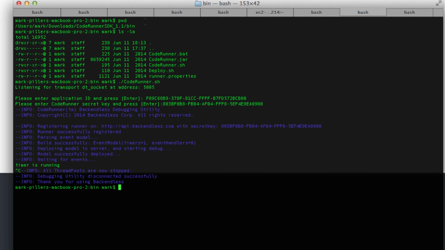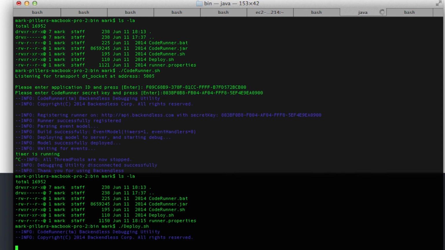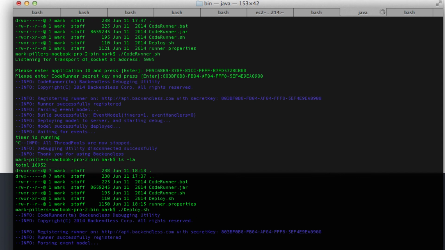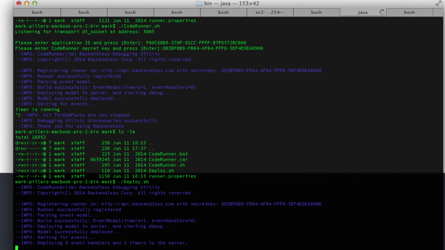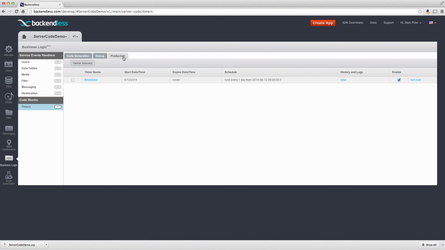In order to deploy this timer into production, there is a deploy utility. This deploy.sh. Running deploy utility puts this code into production, and now it would be running on the Backendless production servers. You can confirm this by switching to the production tab, and you can see that in production, there is our timer running in the production servers.